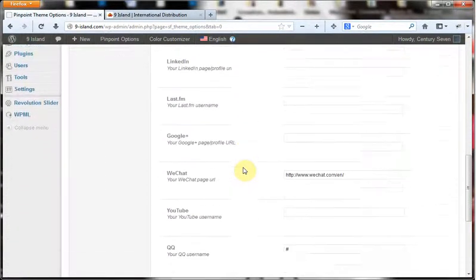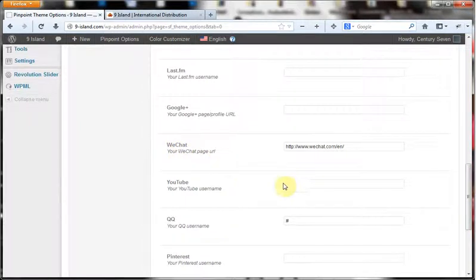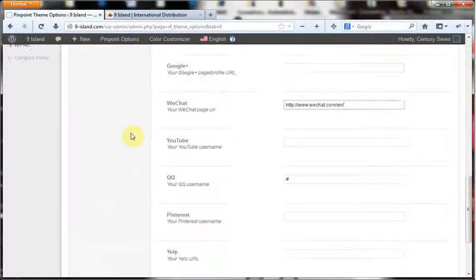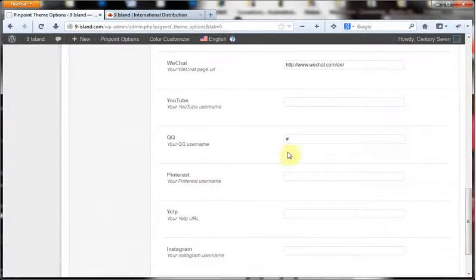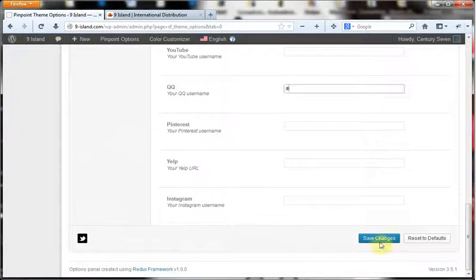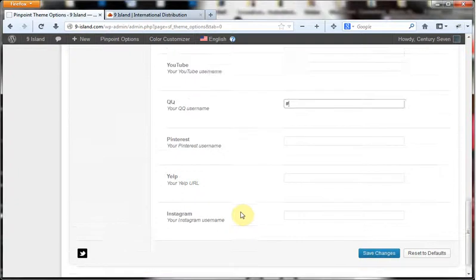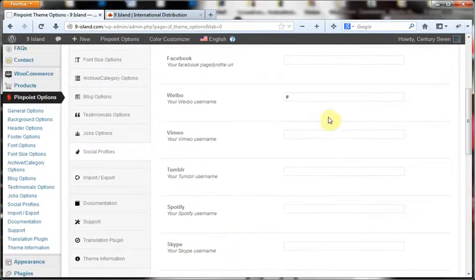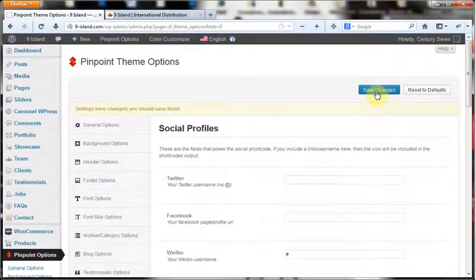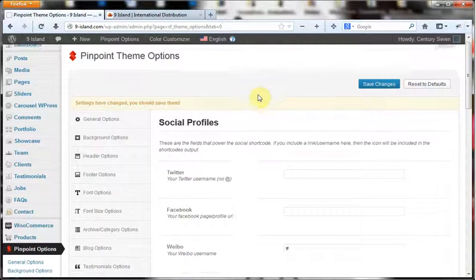A little further down, you see we have one for WeChat, and this has the entire WeChat page. So you would want to just go ahead and copy the entire URL for your WeChat profile. And here's QQ, and here you want to go ahead and just enter in your QQ username right there. So very simple. Once you're done, you just click Save Changes. That's all you have to do. It doesn't matter what page you're on. When you're done, all you have to do is click Save Changes, and it will save your changes.